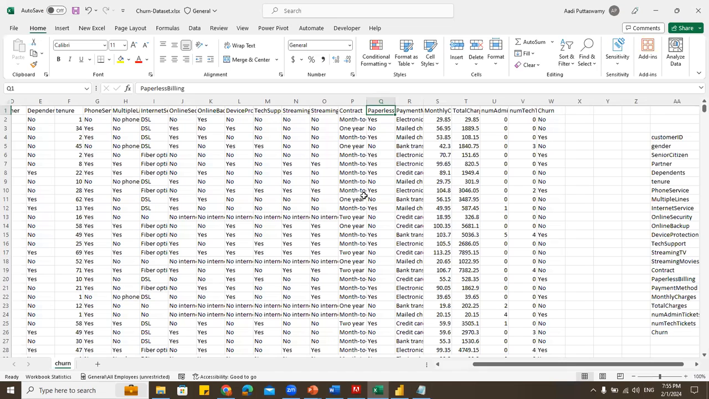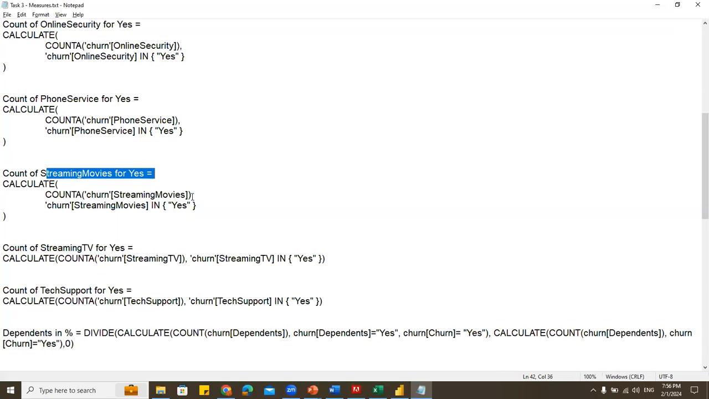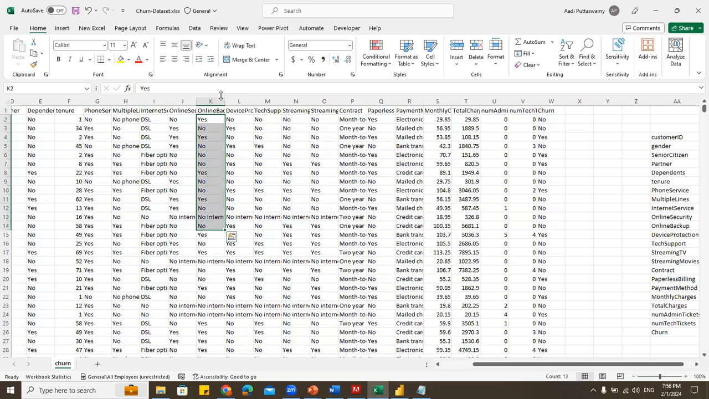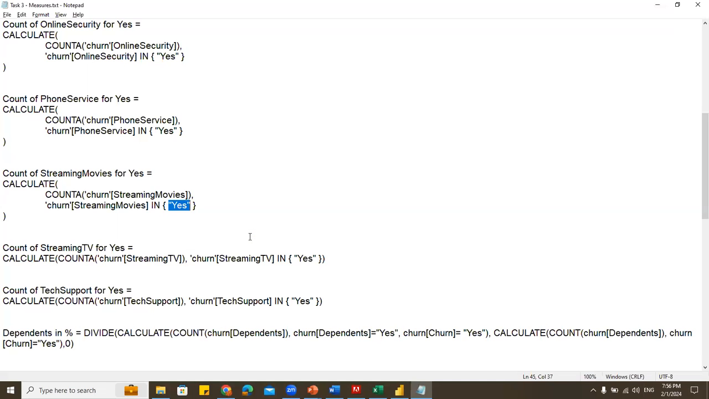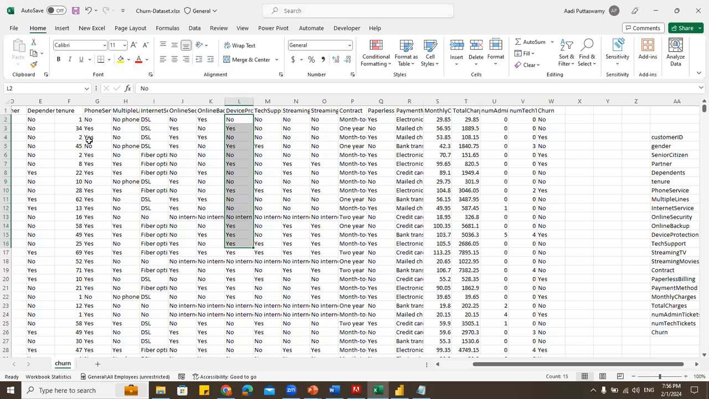These are all nothing but the services: phone service, then multiple lines, internet service, online security. All these are actually services, but we need the count only for whichever is S. If I already had the data only by S, it would be fine. But here it is not like that. They collected the data and the column is like this, and they've given both S and no, that is, which customer has taken that service.